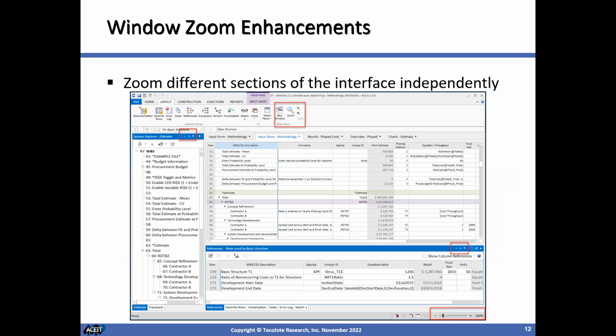We've expanded some of the zooming capability. Before, the zoom was really the entire interface. If you used the zoom in the bottom right-hand corner of the interface, it made the view smaller or larger, depending upon your preference. We have now made the windows act independently, so you have control over the size of the session explorer versus the main pane versus the content panes.